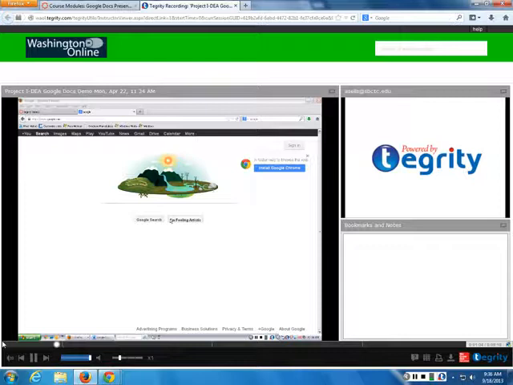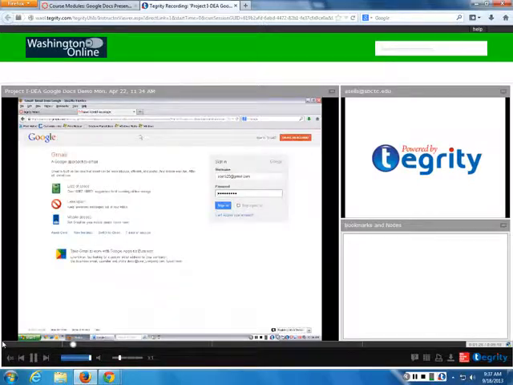Let's do that now. Here I am in my browser. I've selected Firefox for today. I've typed in google.com, and I've come to the Google page. If I had an account already set up, I could click on the sign in button and go straight where I need to go. For today, to set up your Gmail account, I'm going to have you click on Gmail, and we'll click on this button, create an account.